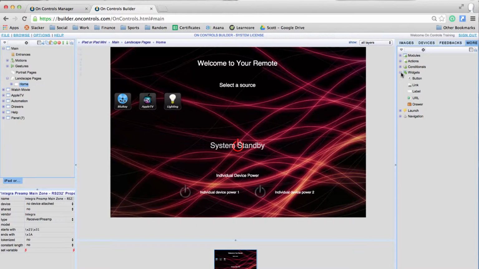We also have a widget called drawers, and drawers are for those commands that you use throughout the project. So if you've got volume commands, input commands, and you want to use them on multiple pages and panels, but you don't want to create the buttons additionally for every single page, use a drawer and it references a different area within the project and puts those buttons in place for you.